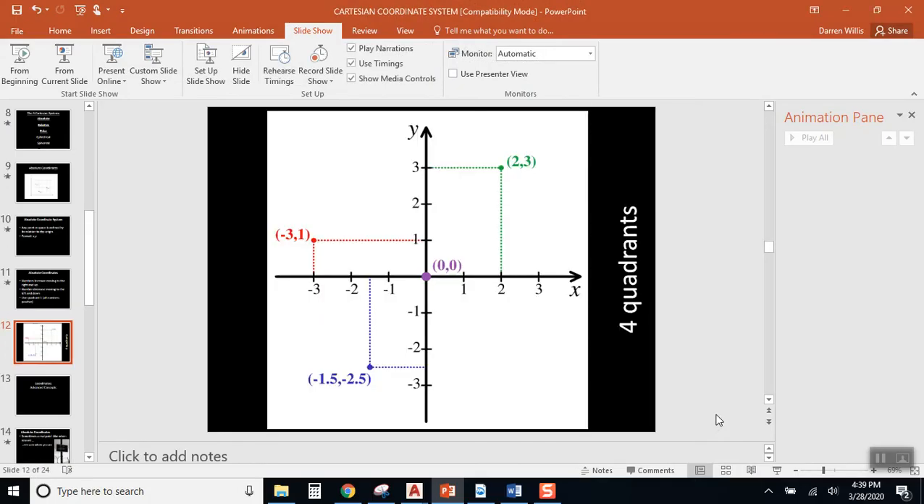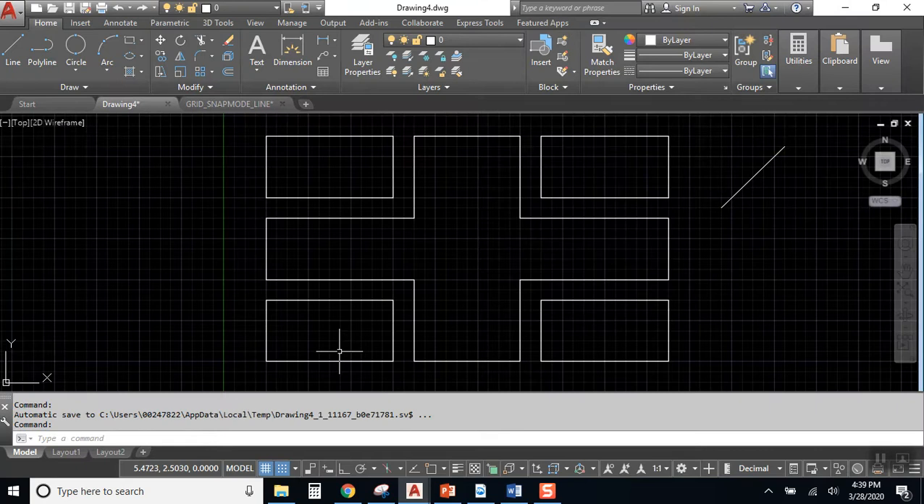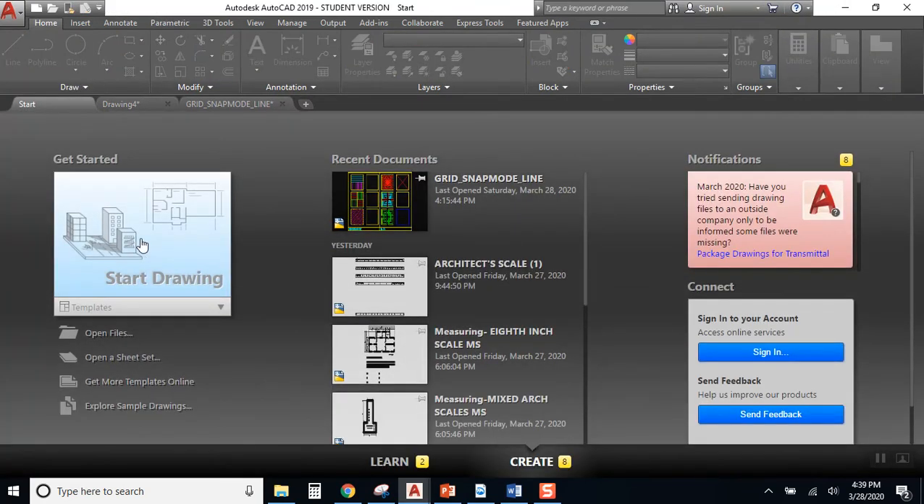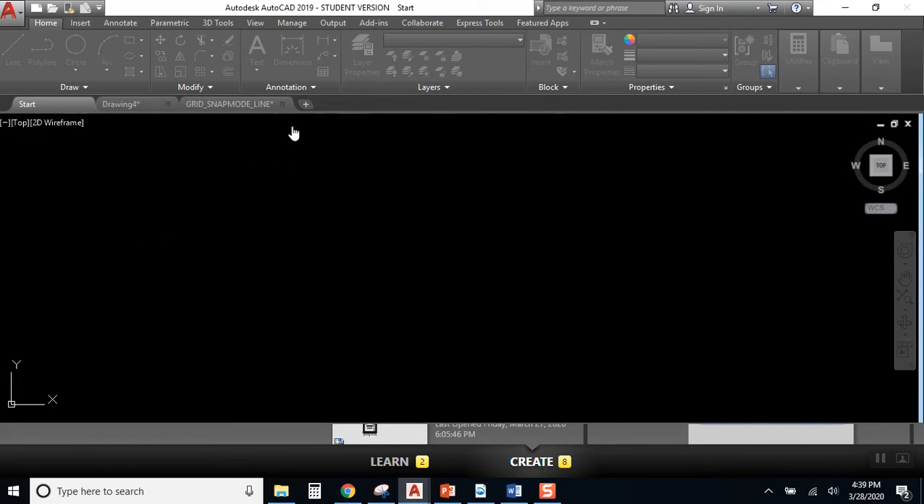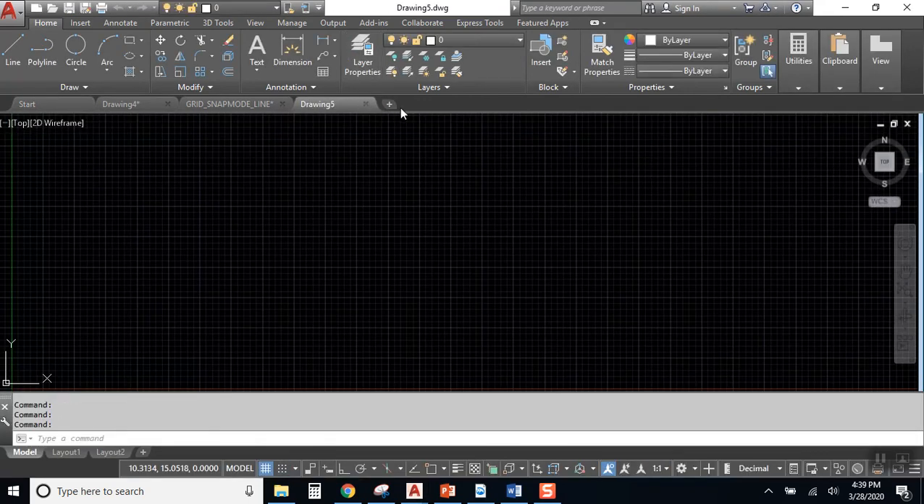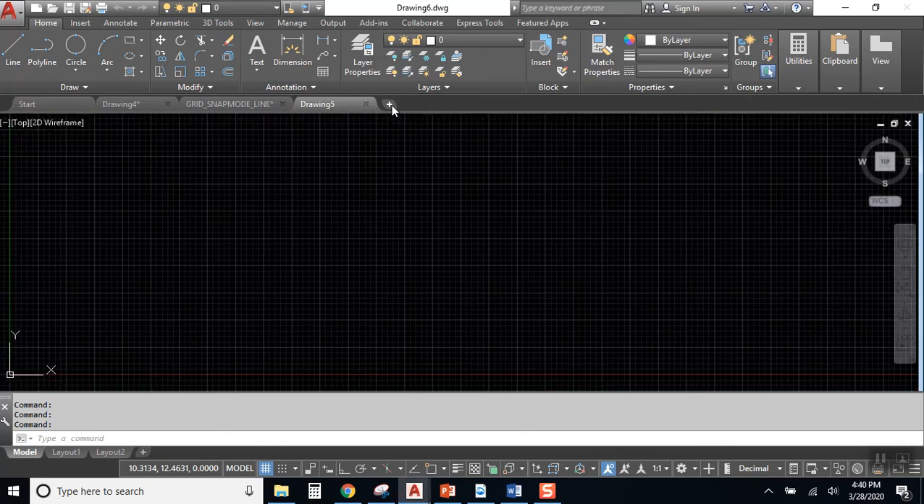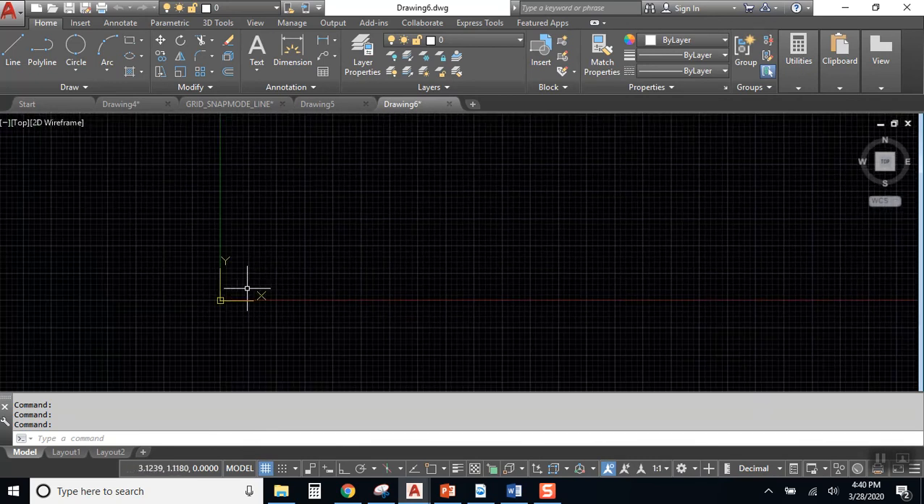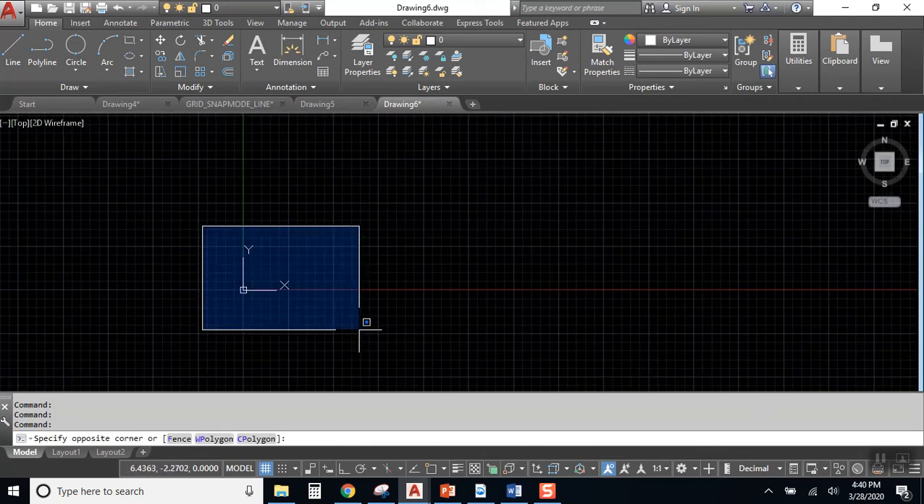Alright, so what we want to do is take this and apply it to AutoCAD. So we're going to click on Start Drawing, or you can click at the end of the tabs at the top of the screen here, the little plus sign that'll also give you a new drawing. Want a nice clean fresh drawing to work in, and let's go find that XY thing.